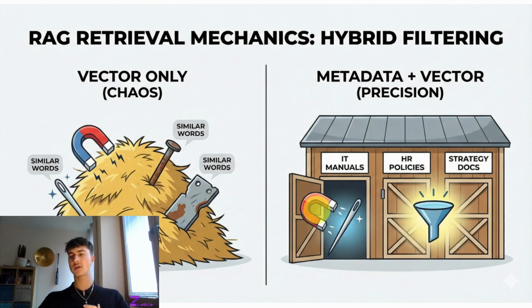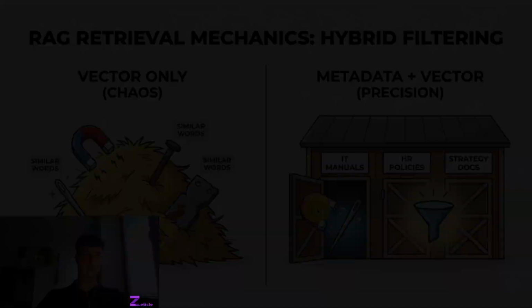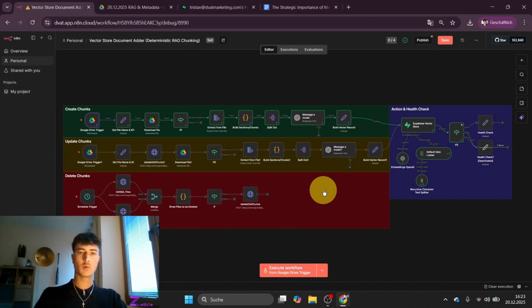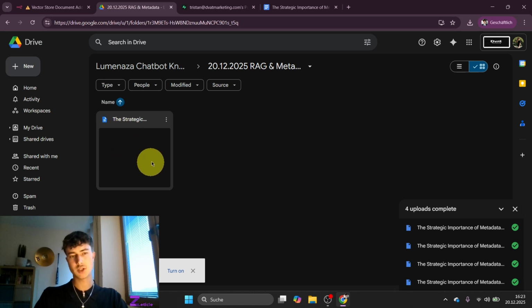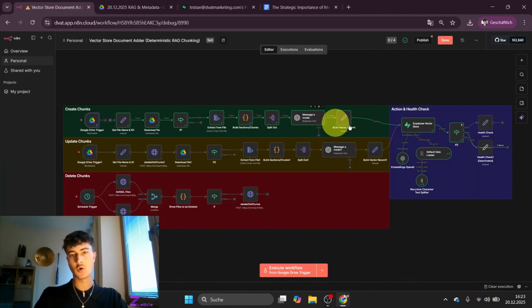And now let's actually look at how to implement this in a workflow itself. All right, so we're now in our workflow that essentially lets you auto-upload files to our Google Drive, especially markdown files, into a specific folder, and these then get auto-translated and put into the Supabase vector store.